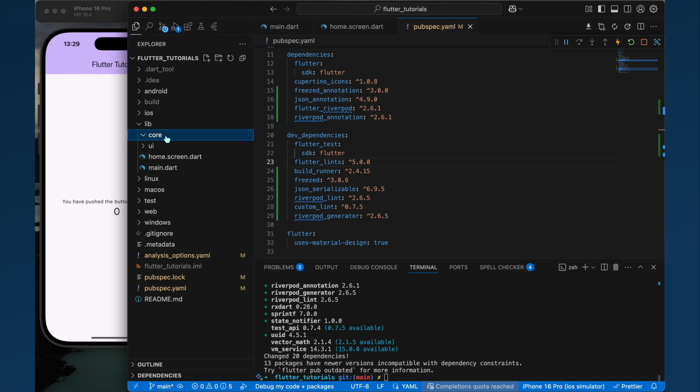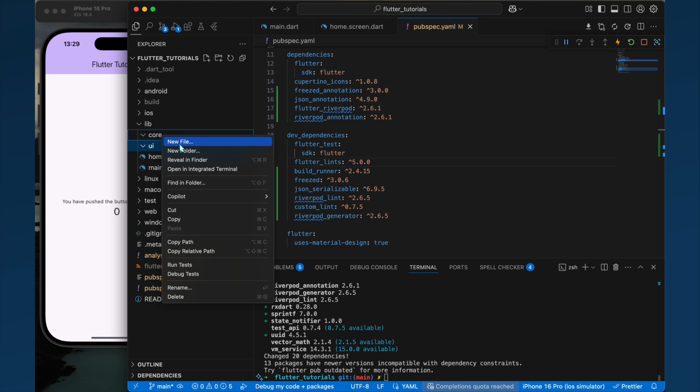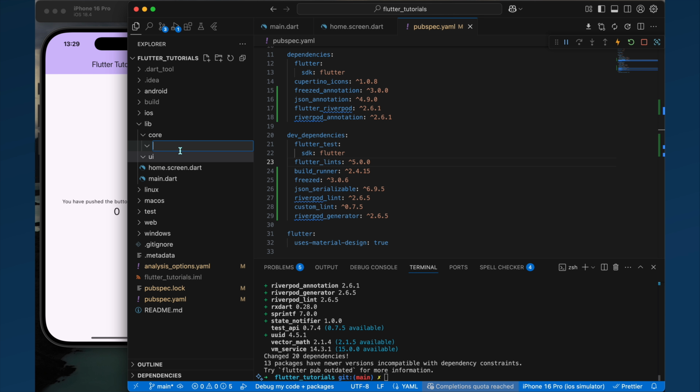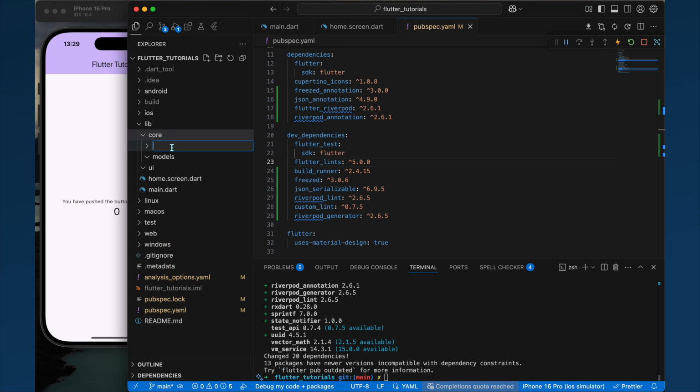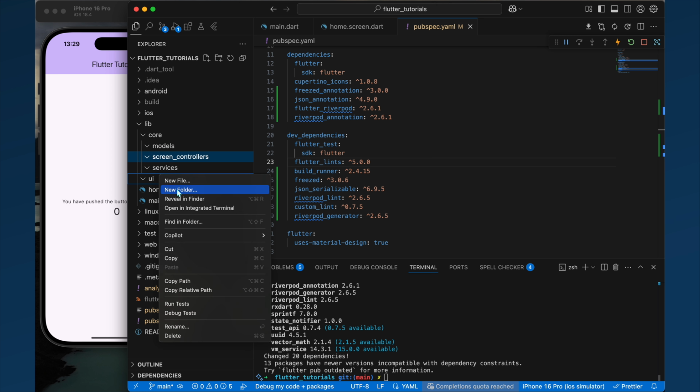Core is where all of our logic will go. UI will be all of our views without the logic. So let's create a new folder inside core called models. These will be our state and the models that we are going to use in this project. We'll create another folder called services, and then another folder that we'll name screen controllers.